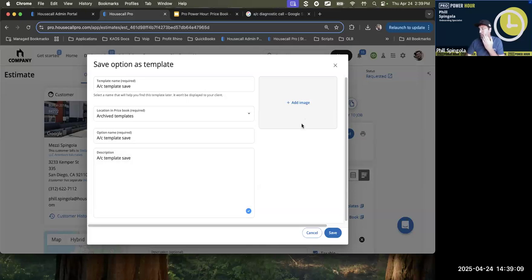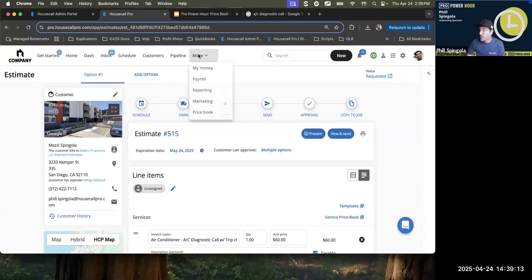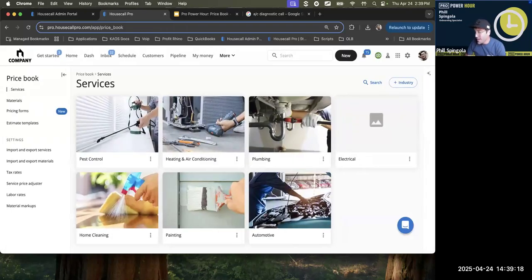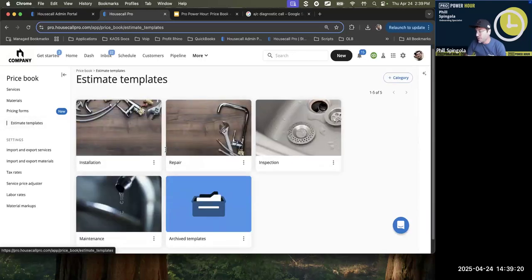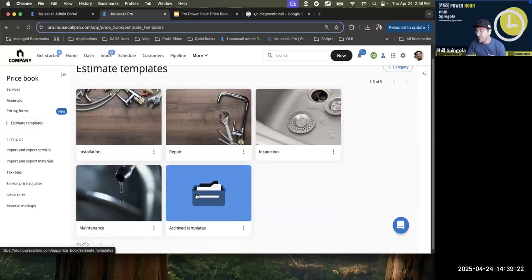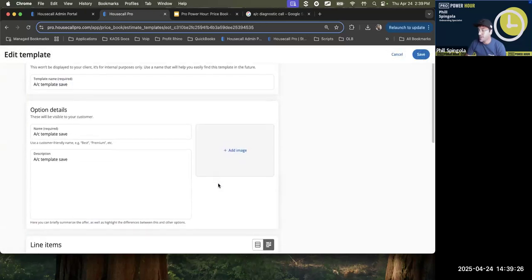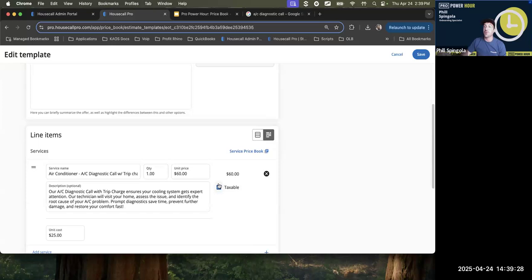There's a description, and I can add an image if I wanted to. Now going back to the price book, if I go to my estimate templates, we saved that in my archived templates, AC template save. That's where it will live, and we can make changes as I mentioned.